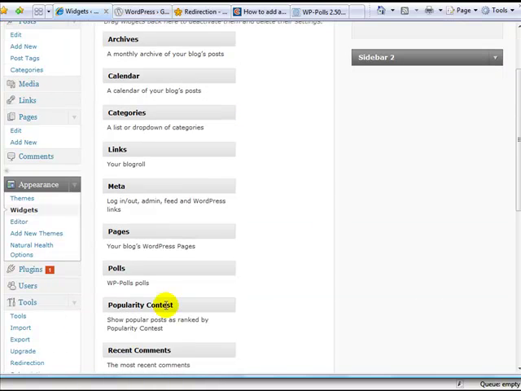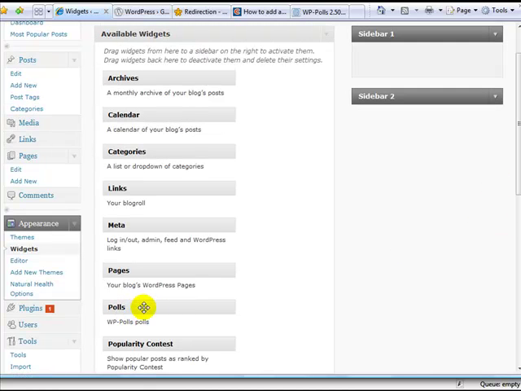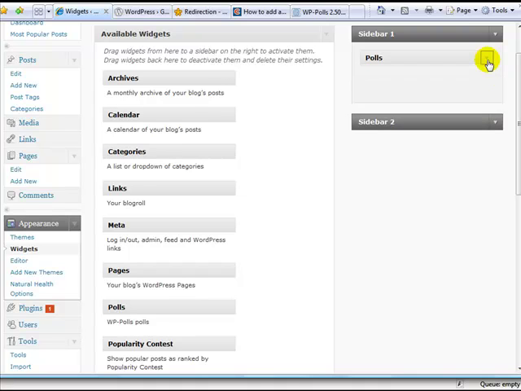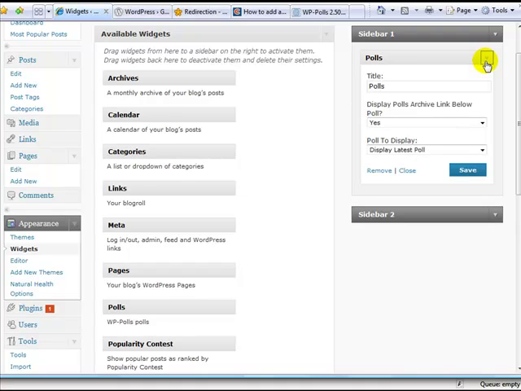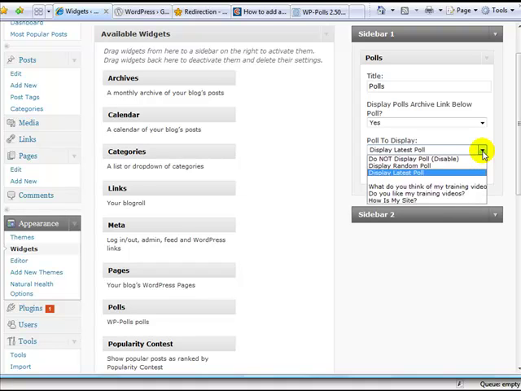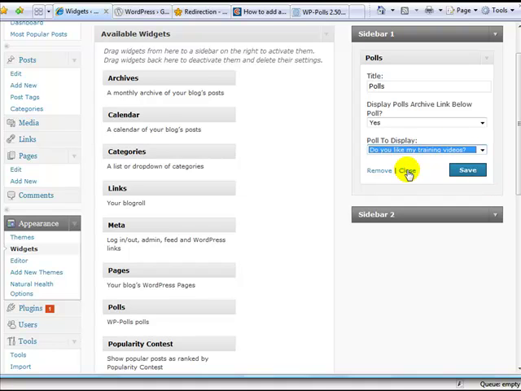So if you scroll down, you can see that Polls is one of the choices. I'm going to take that and drag it up to the sidebar and pop it in. And now the polls will be in my sidebar. From here I can decide what I want the title of the poll to be, and also which poll I want to appear. So if I have 10 different polls, I'll pick which one I want shown there, and then just hit save, and it would be there. But I'm going to remove it because I don't want it to be there. But that's how that works.